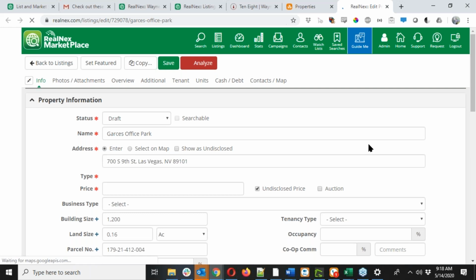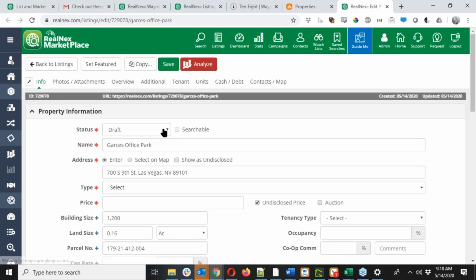So now you have to make sure that all of the required fields are set up and the status is set to draft. And by default, when you add listings directly from the RealNex CRM, this searchable checkbox is not going to be checked. So that's going to ensure that when other people come into the system and search for a listing, Garces Office Park is not going to show up for them. But as it's in your system, you're able to share that with your clients via the watch list, via email tools, or through the actual marketplace email campaigns, real blasts.